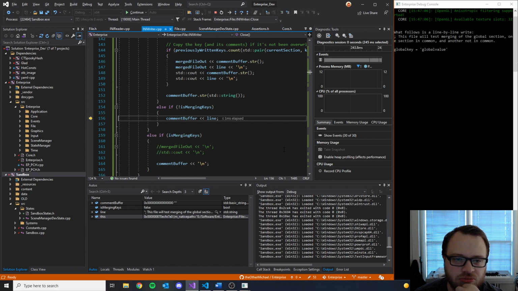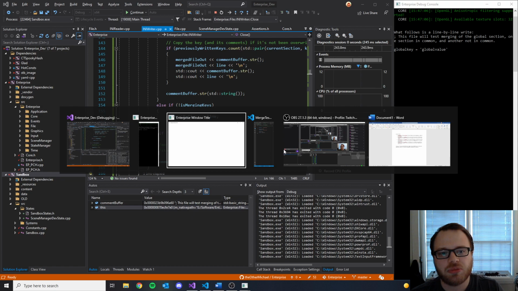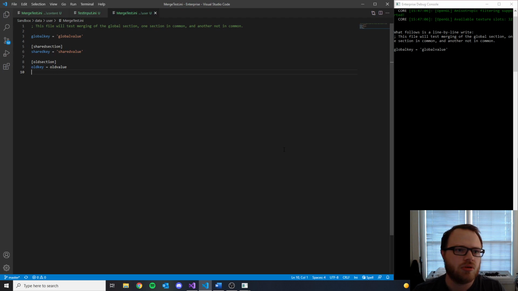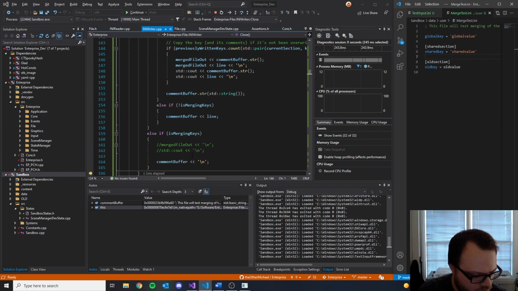Okay, now we are inserting a comment into the comment buffer. While I'm parsing the old file, I am continuously storing the text above a key or section header. That way, if I come across the shared section header and I don't have the shared section in my new INI and I want to merge it, I'm not just copying it, I'm copying any comments above it. So in order to do that efficiently, I've got to continuously store that info.